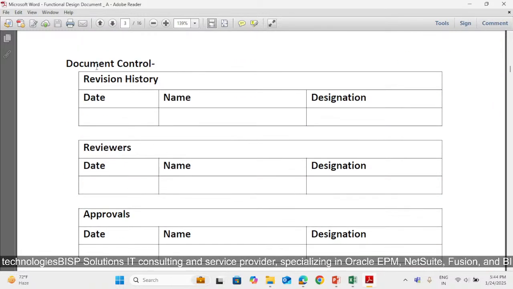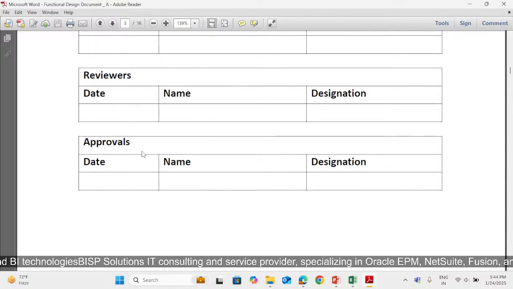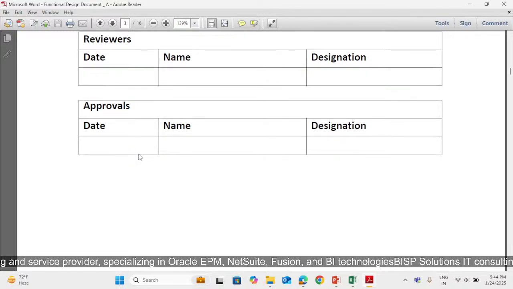Then comes our document control, where we will be ensuring revision history. If there's any change in a particular thing, we will be mentioning the date, name and designation of the person with whom we have done the revision history. Then reviewers: if our team manager or the stakeholder is reviewing, we will be mentioning the date, name and designation of the person reviewing the document. Then approval, which we have to mention for stakeholders, where we will be mentioning date, name and designation for the approval of FDD.